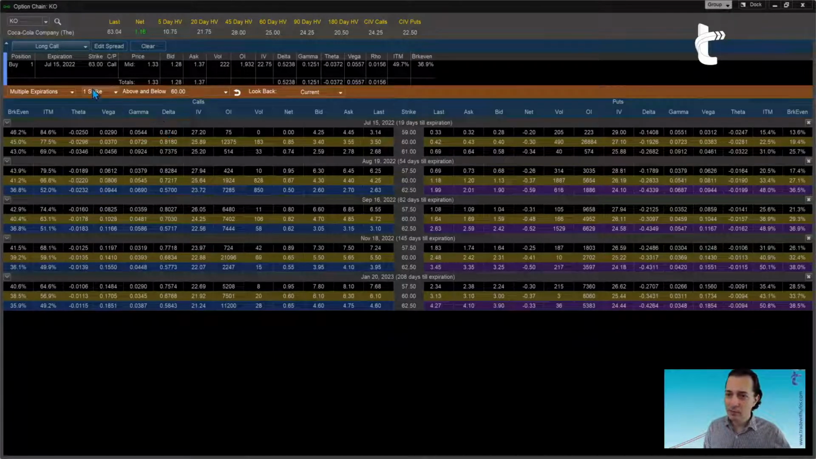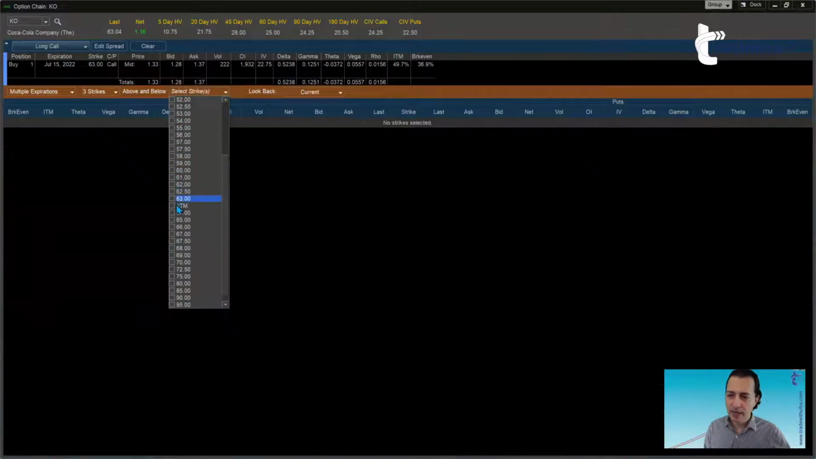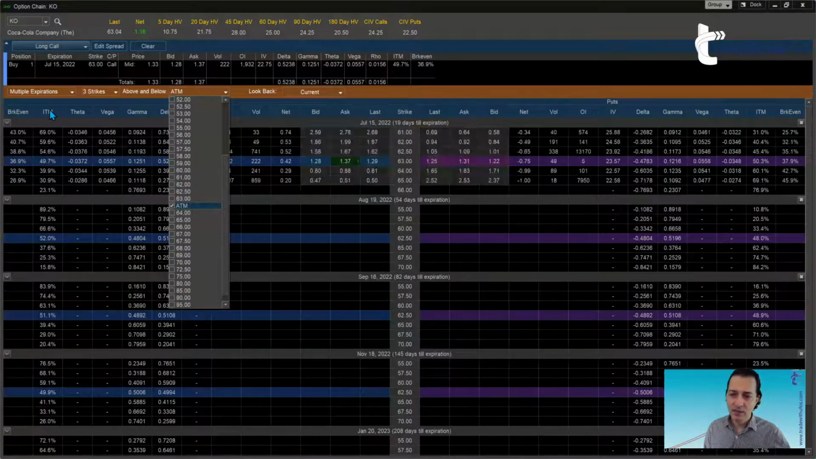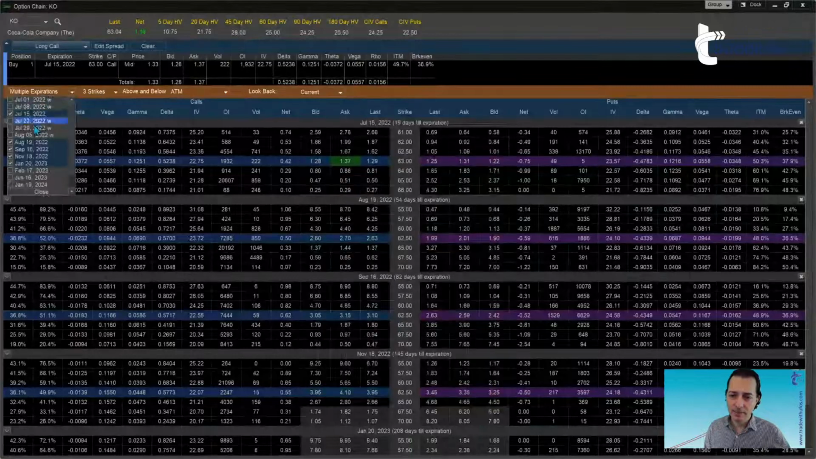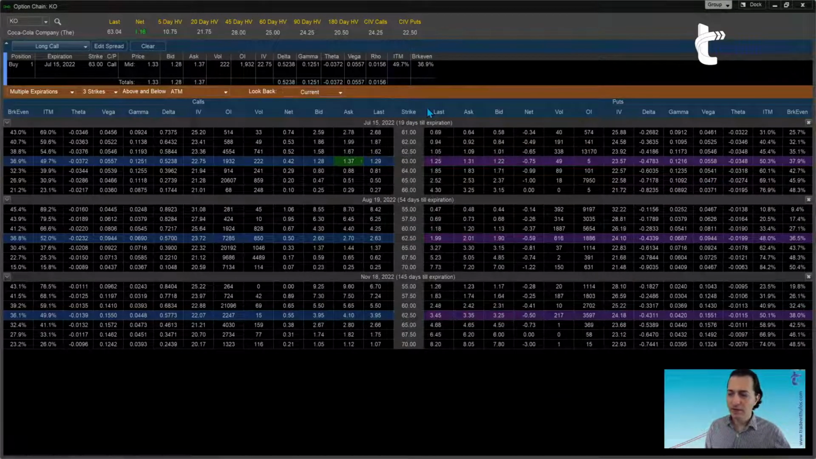Anyway, so what else? Let me go back to relatively generic settings here, with at the money and a few less expiration dates, so the screen is not so busy. Okay, this is good. So we have 3 expiration dates, 3 strikes above, 3 strikes below. In this case, we're looking at Coca-Cola. That doesn't matter. Now, what else do we have?